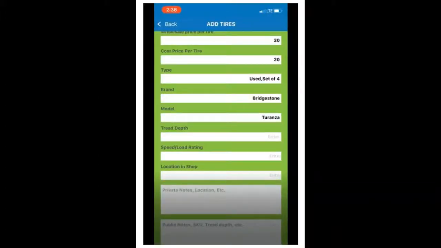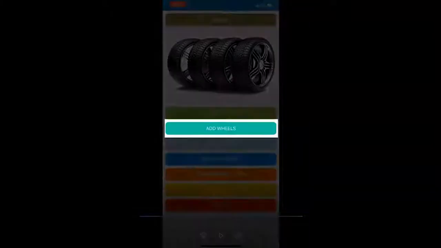Notice it took only about 50 seconds to enter all that information for 4 tires. Speed up the process by entering less details. Only the tire size and quantity is required to save a record. Add wheels the same way by clicking on the Add Wheels button.